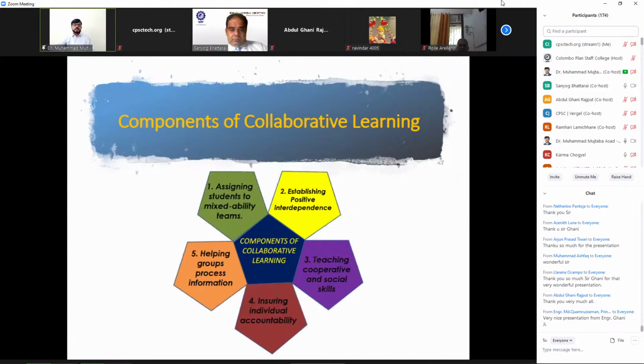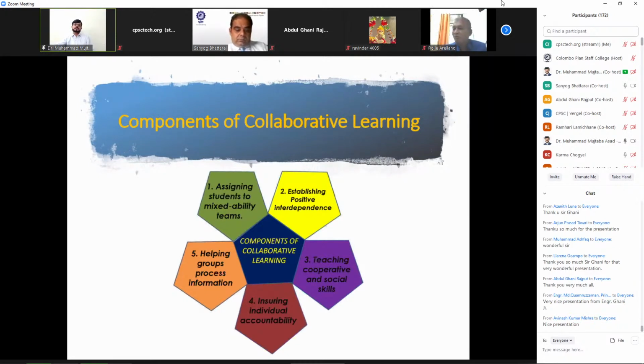Similarly, establishing positive interdependence gives interdependencies among the learners and also the educators. It helps the groups process information, learn, and upskill themselves. It also teaches cooperative and social skills: students will learn social skills, technical skills, and get hands-on knowledge. All these things are an integral part of the current demand.